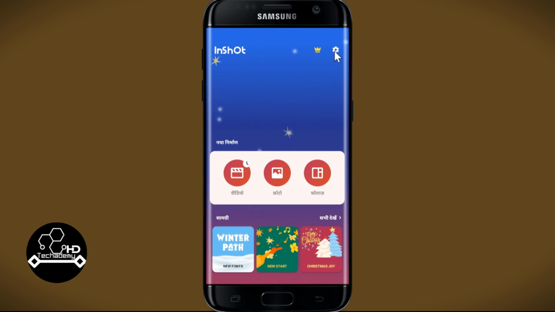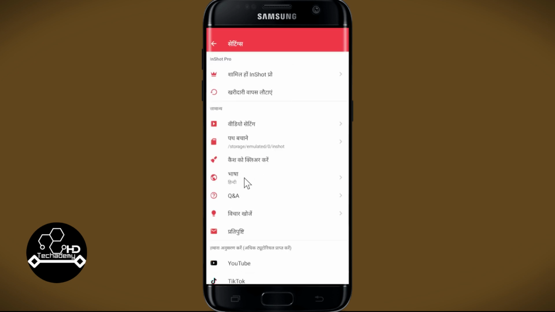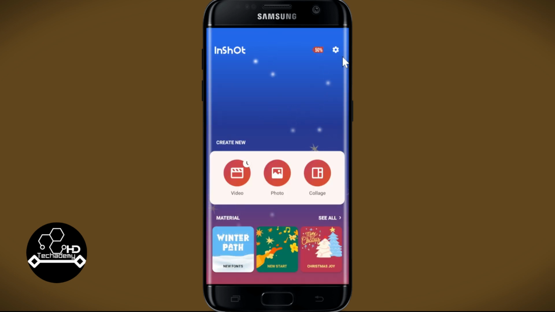And anytime you wish to change it once again, you can go back to the same language menu to change your language in the future. And there you have it. That is how easy it is to change your language on the InShot editing app.